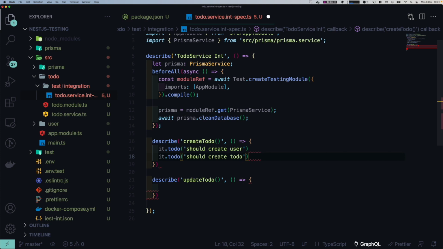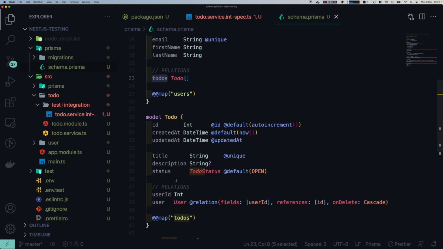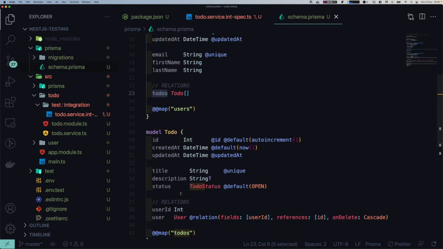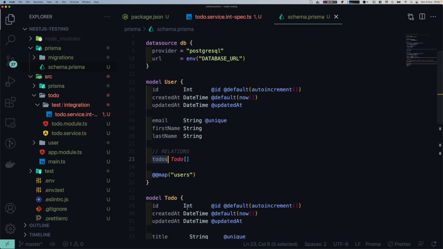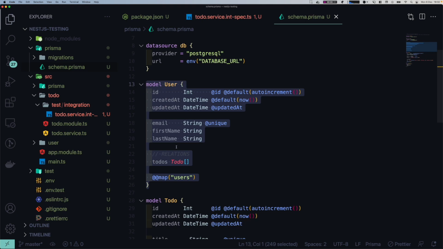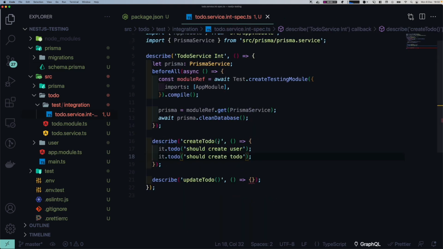The reason why we want to create the user first is because when we create the to-do, it needs a relationship of user. So just for testing the to-do creation, we actually need to have a user. This is where integration test will actually be very good, because we can just in that context create a user. So let's go ahead and create a user.